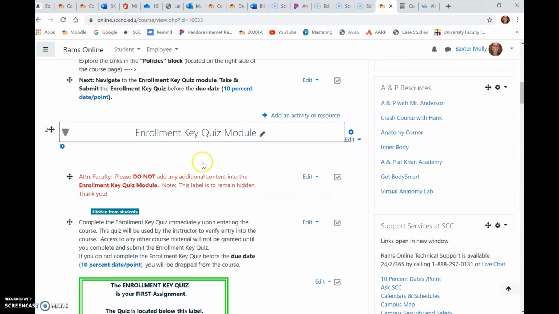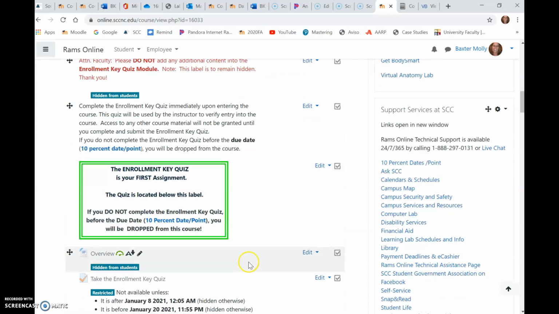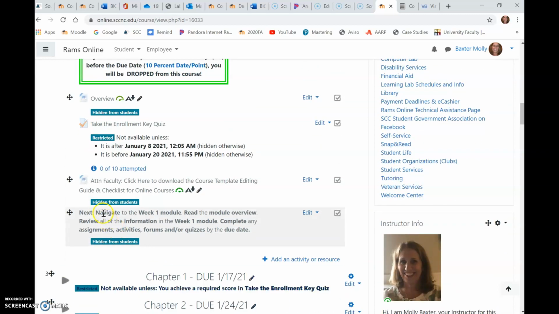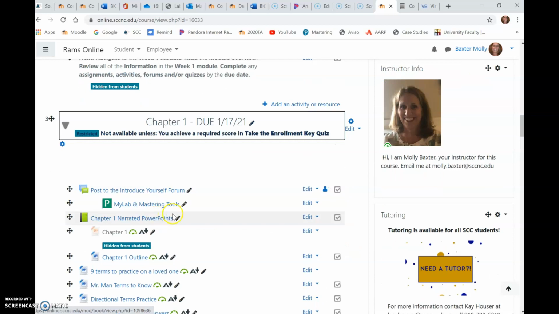If you've never taken a class here before, be aware that this is quite an important little quiz. It's not hard, but it's mandatory. And if you don't take it, I'm required to drop you from class. This is your official entry into the class, so you must take this. And so you'll have to take that by the 20th, or I will have to drop you. And at the end of this, it says navigate to week 1 module, and here's our week 1 module.